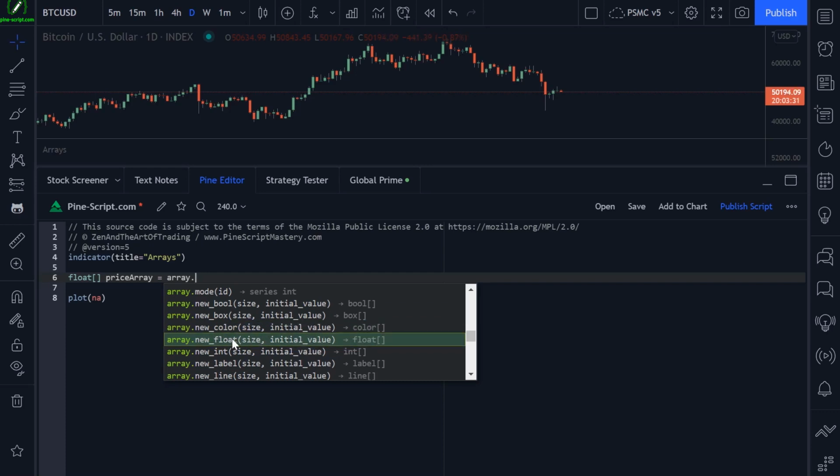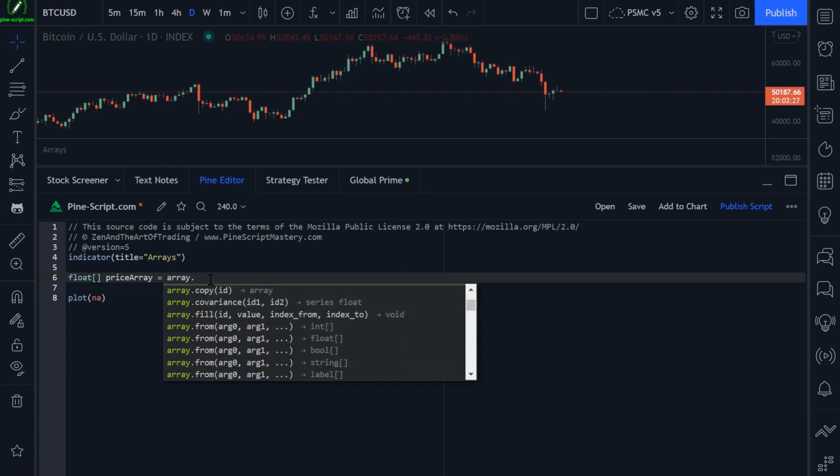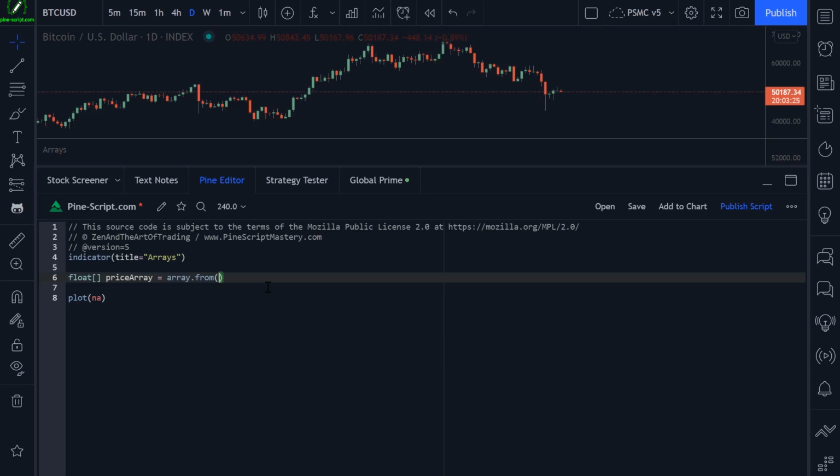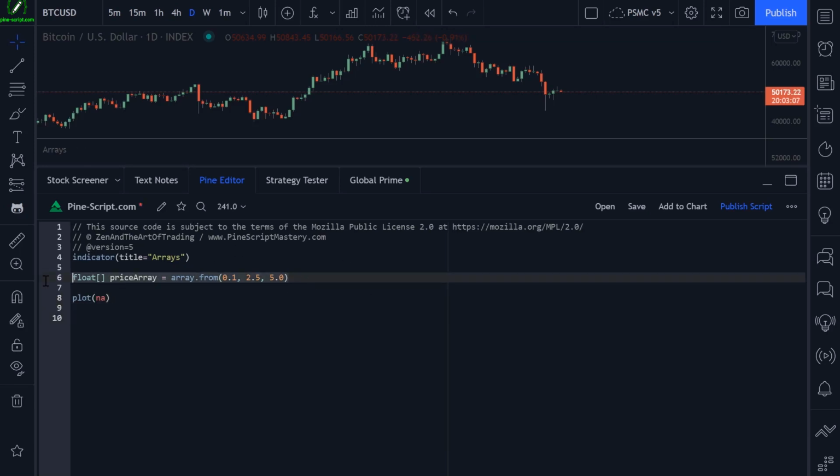But before we get to this, which is a little bit more complicated, let's just show you guys how to use the from. So if I write out from here, and we could say, let's specify our values as 0.1, 2.5, and let's go 5.0. Now when I save this code, this should compile without any problems. There we go.